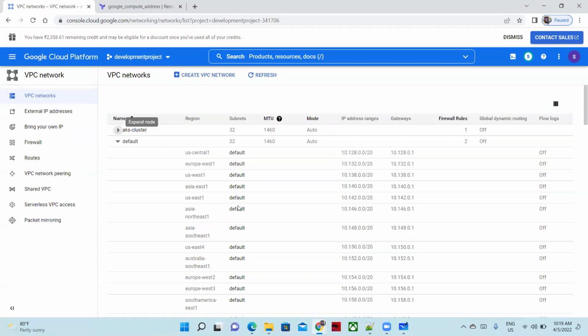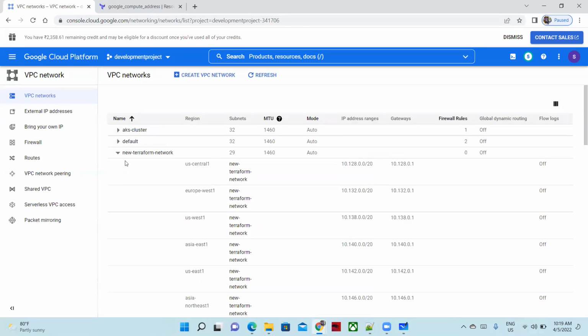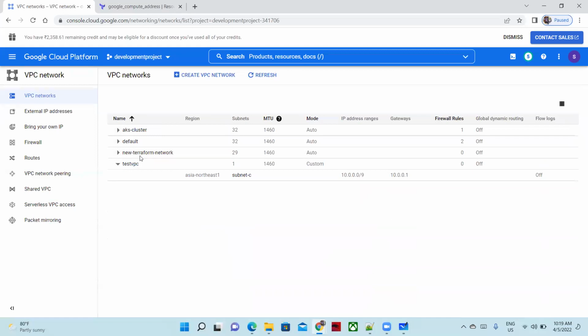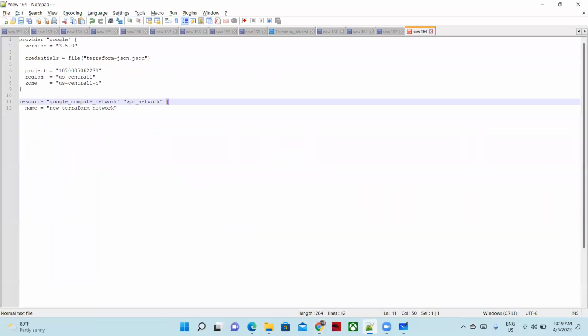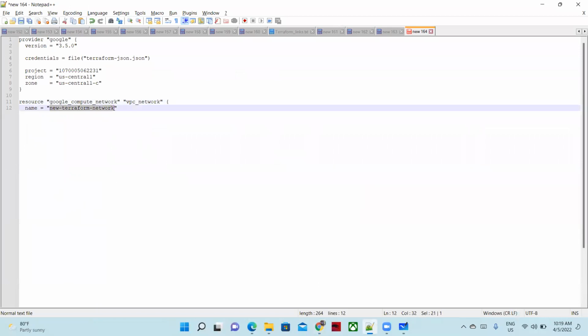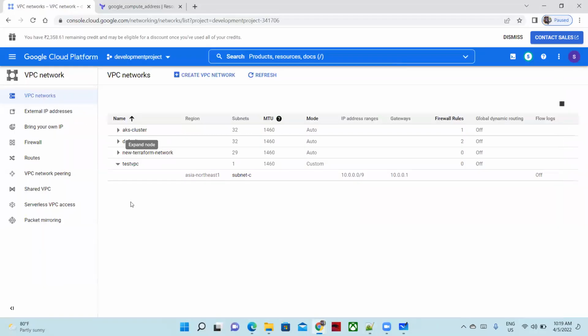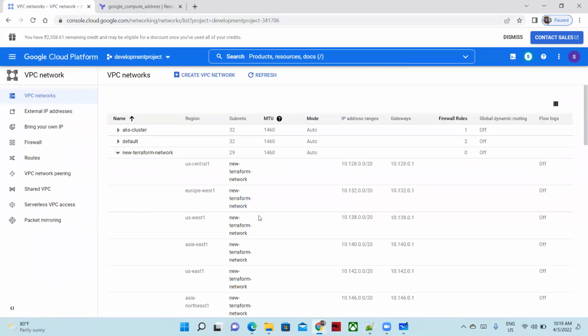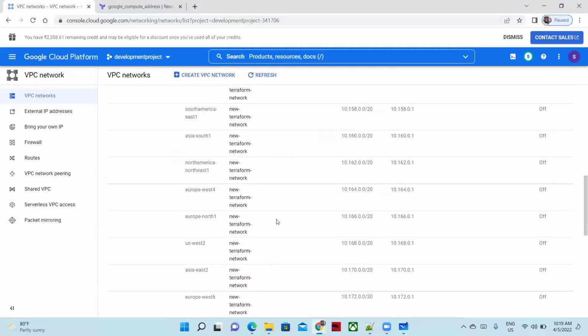Yeah, if you see here, new Terraform network, whatever I have created, what is my compute name? New Terraform network. The same VPC is created successfully. Expand it, whatever comes by default, everything will come here. See the beauty of automation.